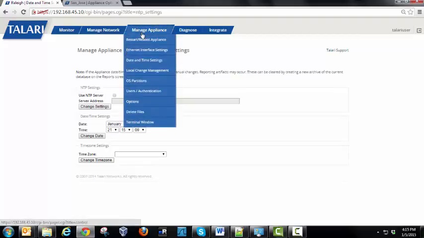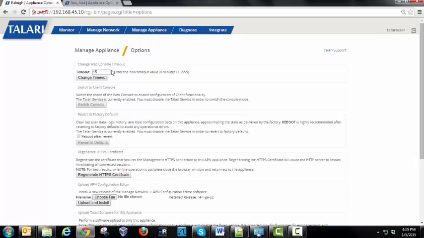Next one's going to be Manage Appliance and then Options. Alright, the first one up is the change web console timeout. Now this is our idle timeout. So if you're idle on the screen, it'll auto log you out within 15 minutes. If that annoys you, you can certainly change it to a different number. This is where you would go to do that.